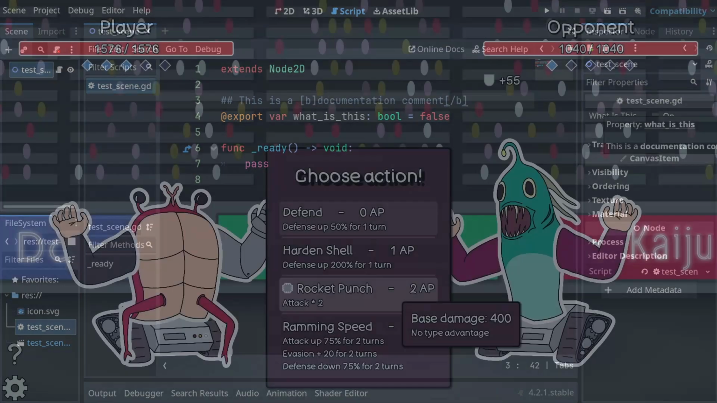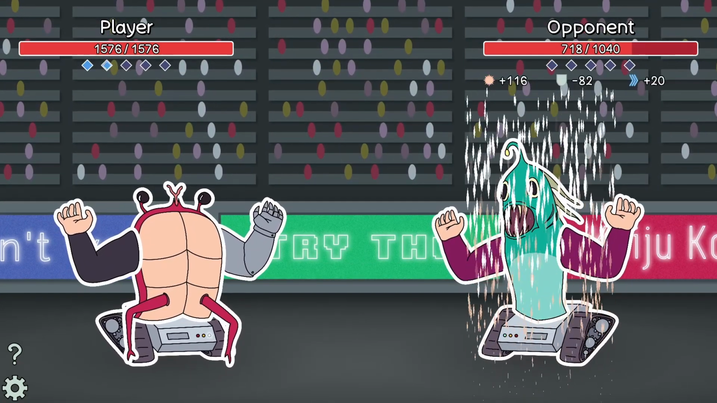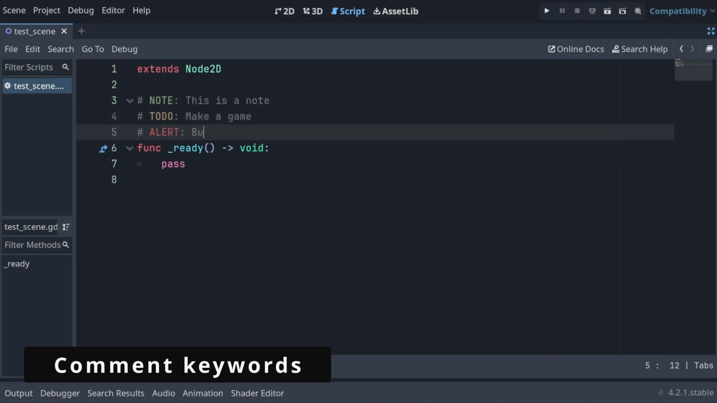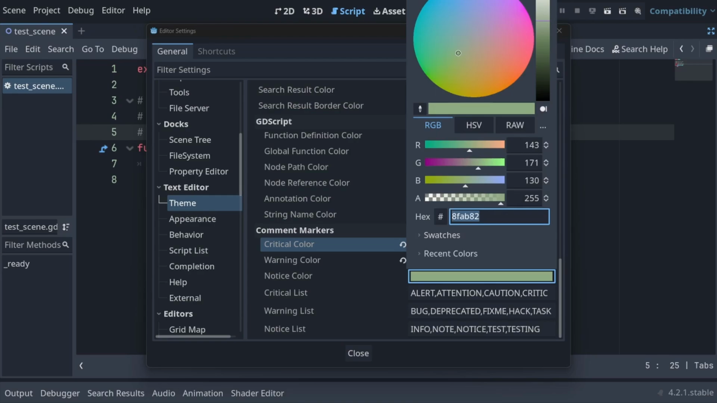While we're talking about comment formatting, there are additional small helpers to break up the monotony of gray text in your code. For instance, there are special keywords that will automatically have a color applied to them in the code editor if they appear in a comment, and these colors are configurable in the editor settings.